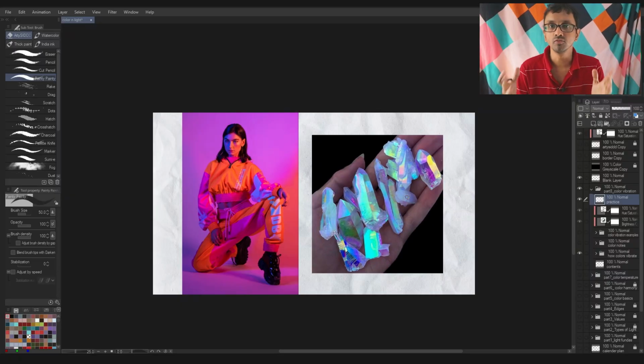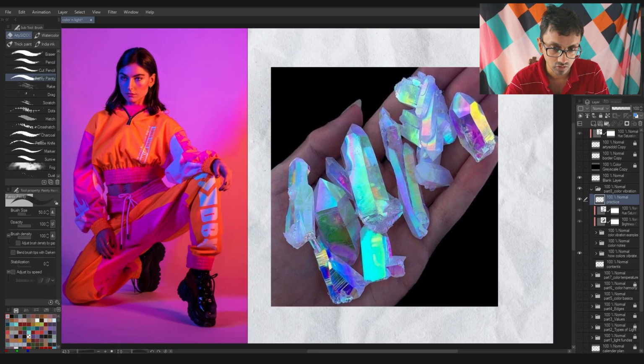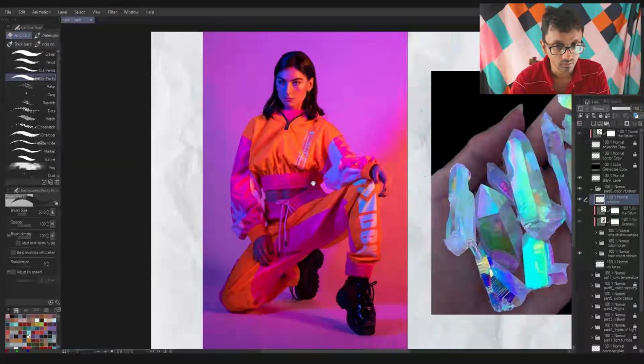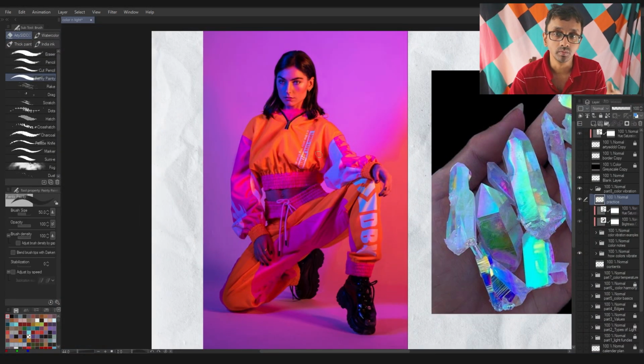Okay, colors do not often vibrate in real life, but we can make them vibrate in film and photography, similar to art. So as you can see here, this is aura quartz crystal. It is man-made. It reflects all of these colors when it is subjected to light. And this is a photograph. So the lighting here is making the colors vibrate.